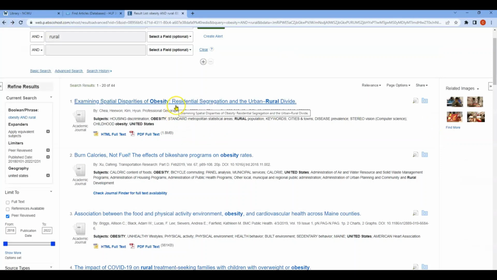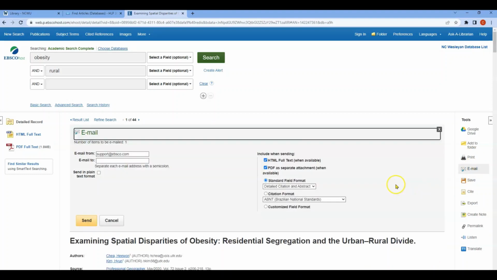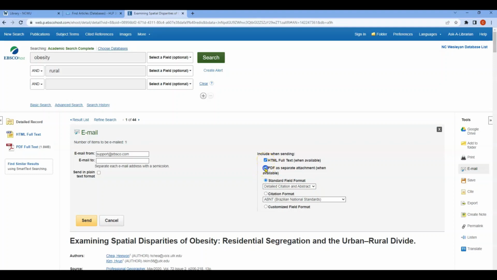And, well, yeah, one more thing before we go away from here. In addition to generating that citation, you can save this article to a Google Drive, add it to a folder, print it out, or email it to yourself. I would actually suggest that the email option is pretty good. You just go in here and put in your email, and you can click on how you would like it sent to you. And if you want that PDF, make sure that that is clicked so you will get the PDF.